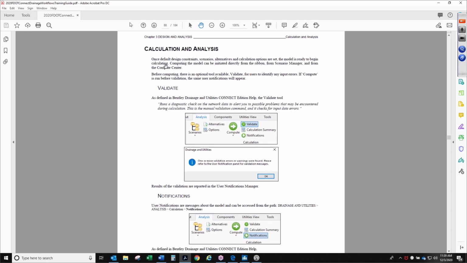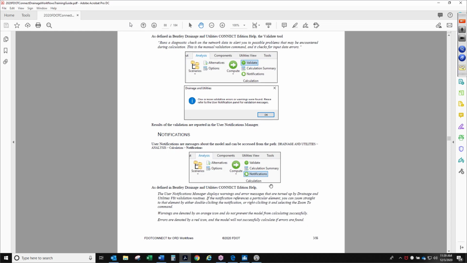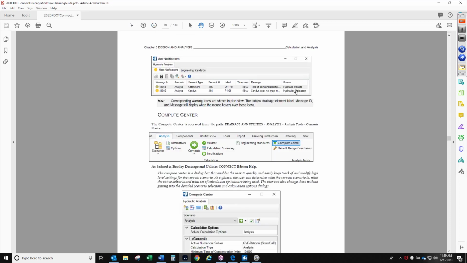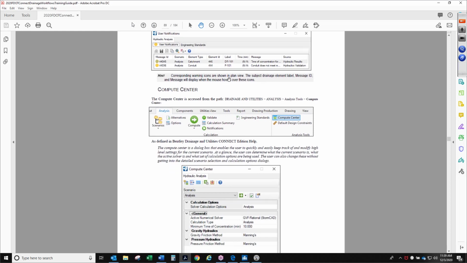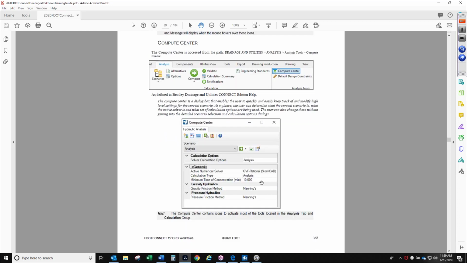All right, and then before hitting the compute button, there's a validate tool that'll let you know if there's any errors in the system that are going to keep it from computing, and then there's a way to access all of the warning messages that may come up before or after a compute. And the compute center is kind of a catch-all for all these tools where you can make some of the tweaks, and we'll get into that in the exercises. Although there is just a big green compute button, if you wanted to have a window to work through that dialog, it'll be available.